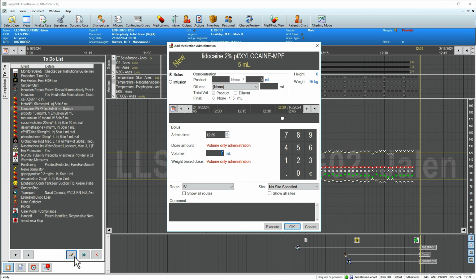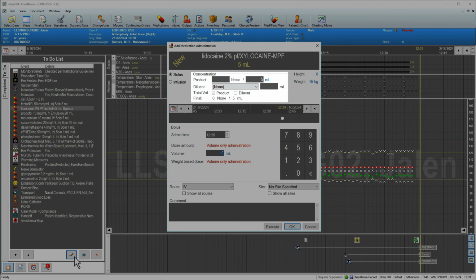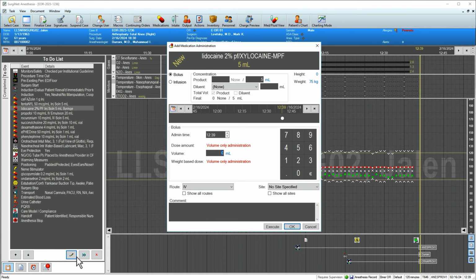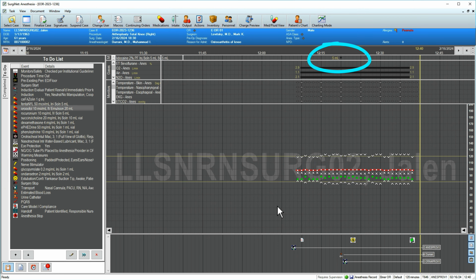The Add Medication Administration window allows documentation of the concentration and dose of a given medication, as well as the route and site. If the patient's weight needs to be adjusted for weight-based doses, click the weight in the upper right. The patient's weight will carry over from nursing documentation, but can be changed here if necessary. Enter the dose you administered by typing or using the keypad, and specify other details as needed. When finished, click Execute. The dose appears near the top of the anesthesia record, above monitors and gases.